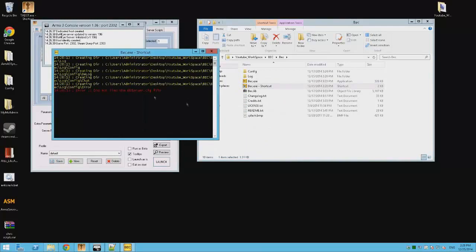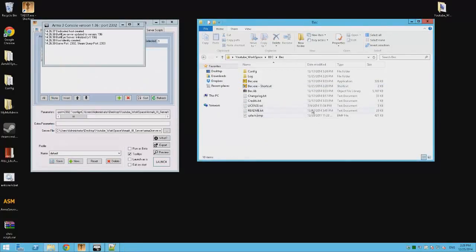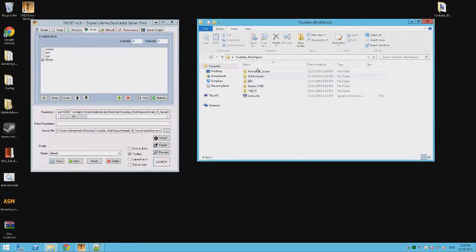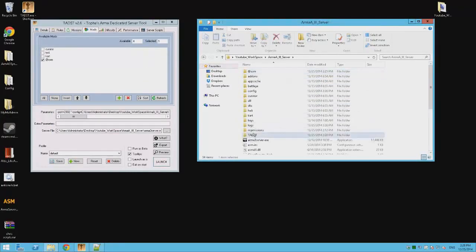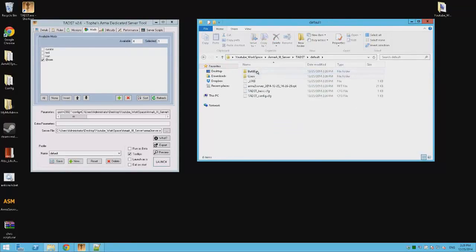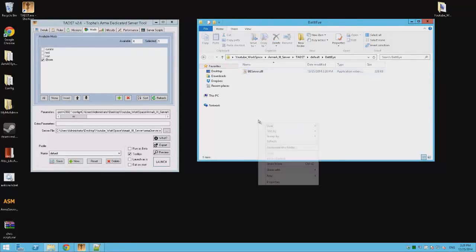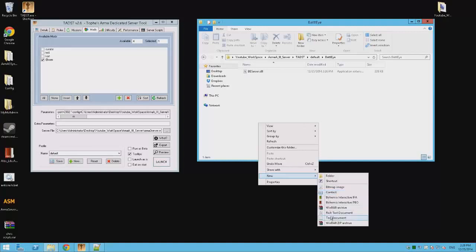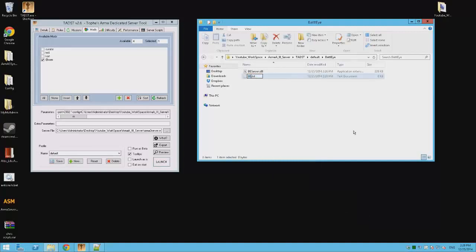Okay, I do need to set up a BE server config. I was wondering if I needed to do so. Right, so let's close this down. Go to your BattlEye folder, new text document, .cfg.